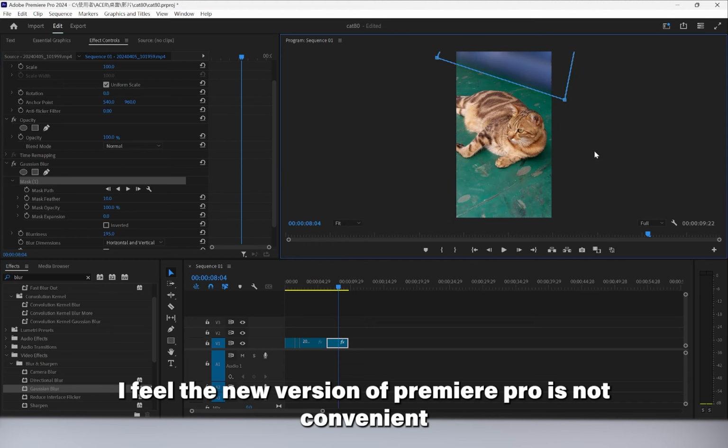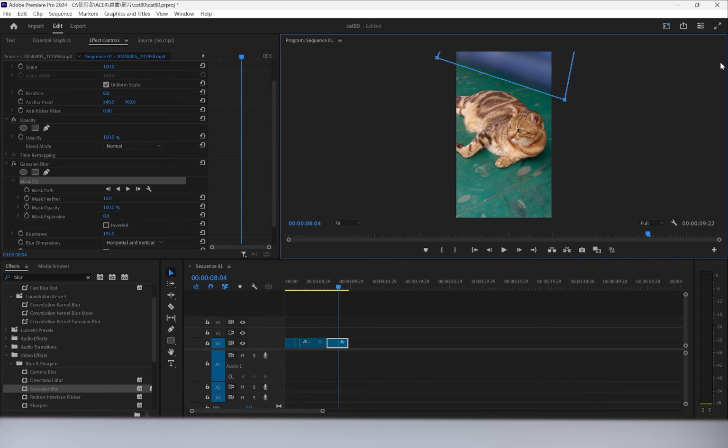I feel the new version of Premiere Pro is not convenient. No scroll bar is not convenient.